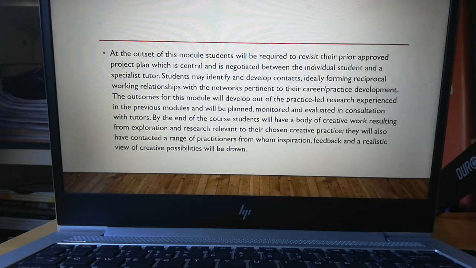So at the outset of this module, students will be required to revisit their prior approved project plan. So that just means going back to the beginning and thinking about your initial project proposal and how that reflects on what you're making at the moment. Of course, you'll be working with your individual tutor.